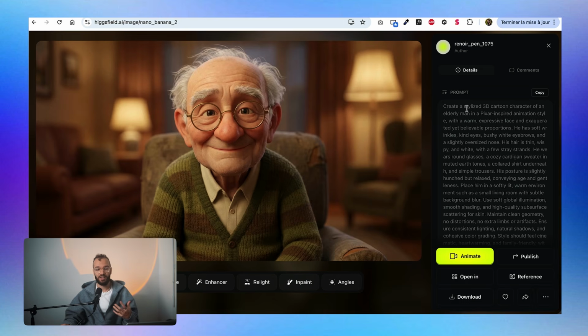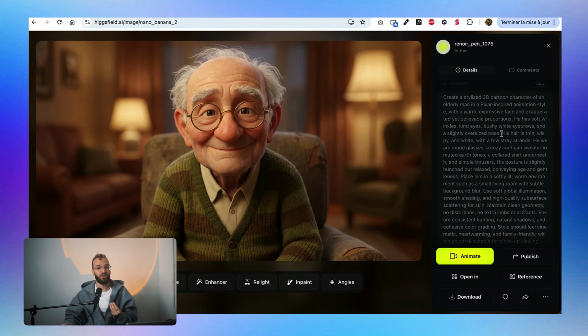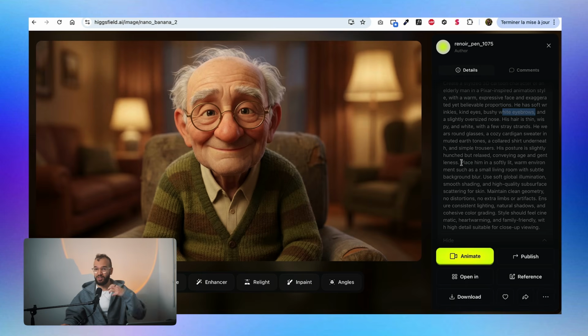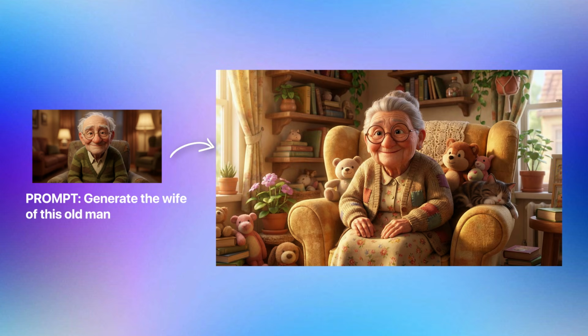But basically the main thing that I do is I specify the style that I want. So in my case, a Pixar inspired animation. Of course, I want to describe what the character is going to look like. So for example, his hair, his eyebrows, and also the environment and the overall vibe. For example, place him in a softly lit, warm environment to make him more like a loving grandfather, typically like the Pixar style. And then to create his wife, I just added the old man as an image reference and prompted: generate the wife of this old man. But bear in mind, we're not going to use these images as a reference. They're just a starting point.